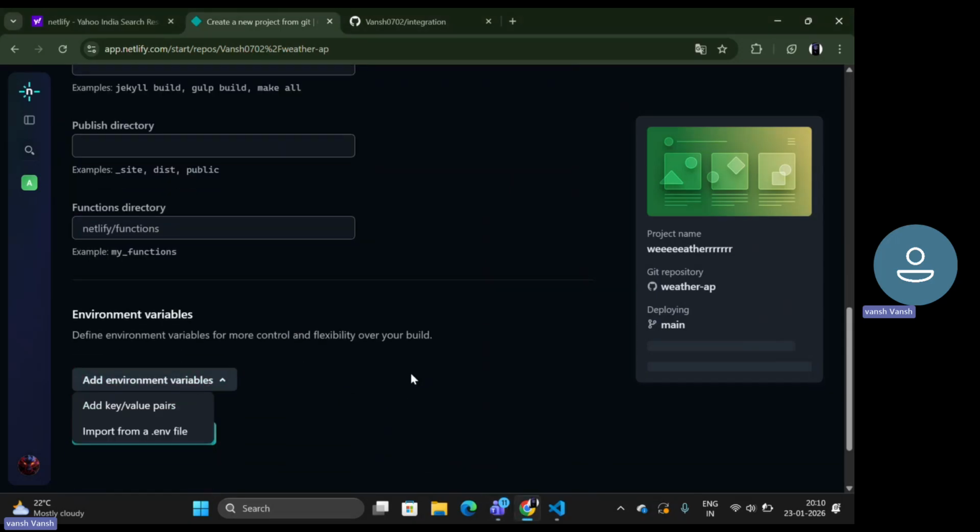Environment variables. Now what is an environment variable? I have already told you about the .env file, right? I have told you that when we push the code to GitHub, we don't push the environment variables, right? So in that case, if I have to share it for deployment, then I can add it from here.